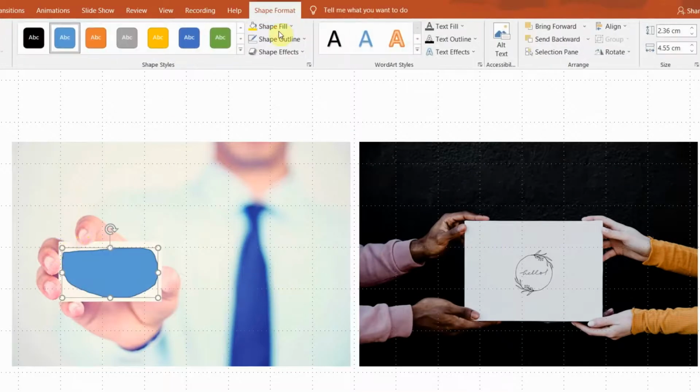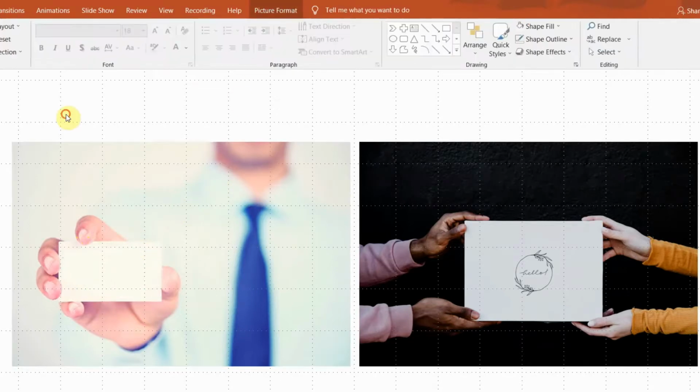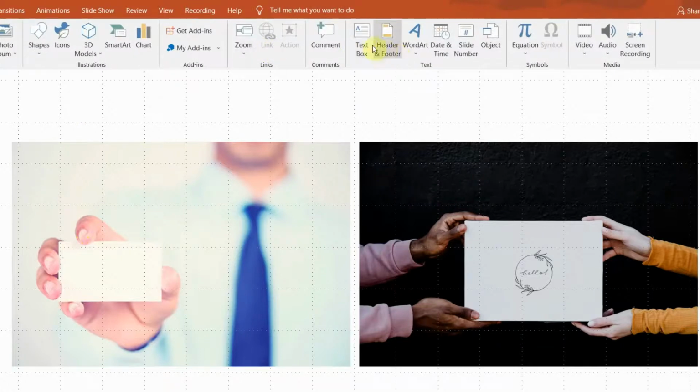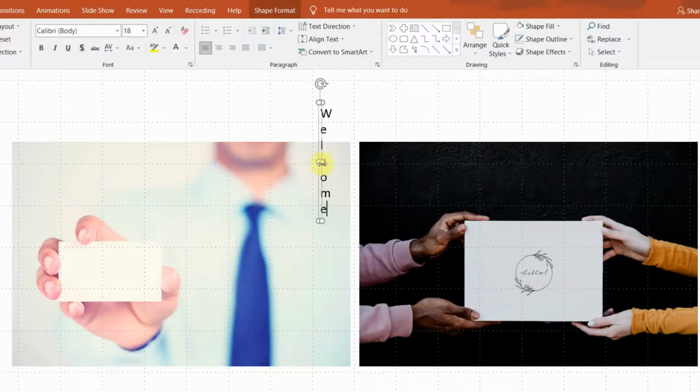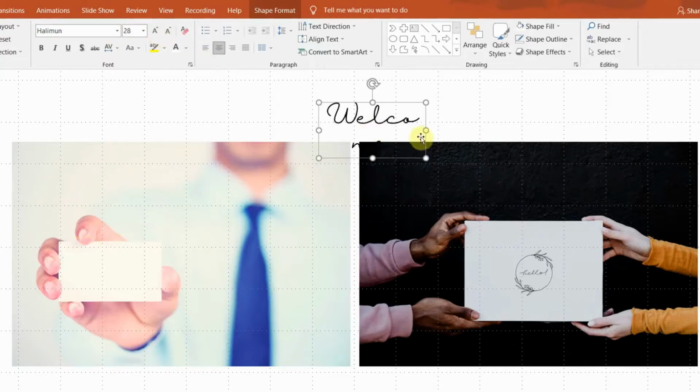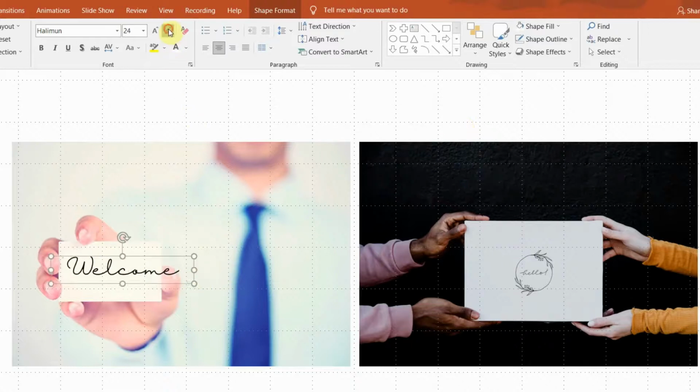Go to Shape Fill, Eyedropper, and choose the background color. Get rid of the outline and you have available canvas to write on. So this is the text that I'm going to use. And it's as simple as that.